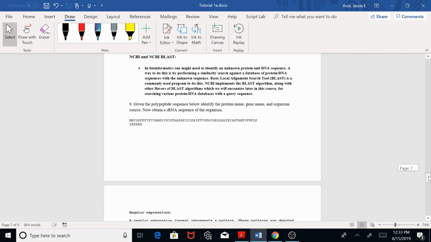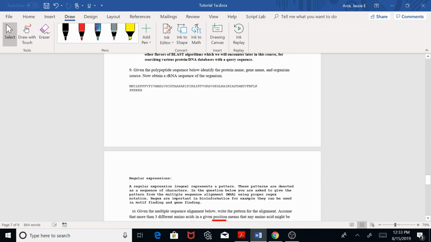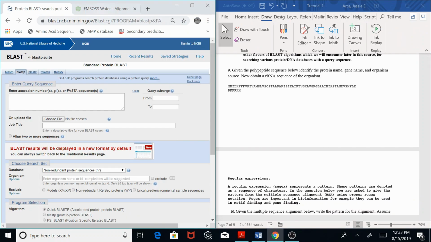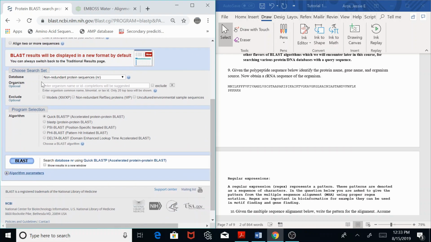Okay, next, question 9, we're given this protein sequence, and we're going to first identify the protein name, gene name, and organism source, and then we're going to find the RNA sequence of that organism. So we're going to copy and paste this into NCBI BLAST. You can just type NCBI into your web browser search box, and open up the BLAST suite. Make sure you're on BLASTP, because we're going to be inputting a protein sequence, and I'm going to use Quick BLAST and just use the non-redundant protein sequence database, and just run BLAST.